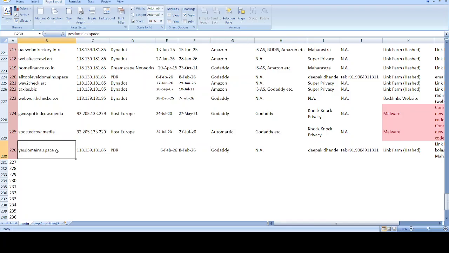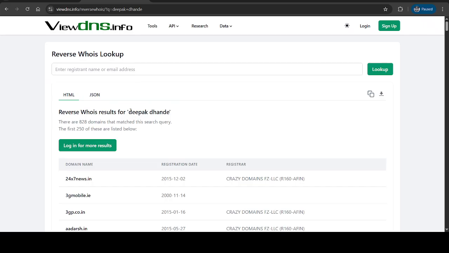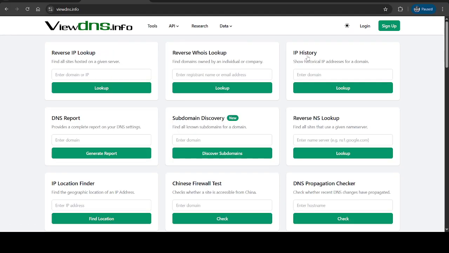But let me show you what it is. It's called yesdomains.space. I'm going to copy that, and I'm going to the browser. I'm going back to viewdns.info, and this time I'm going to look at the IP history to take a look at the historical details. So I'm going to paste that domain here and click lookup.